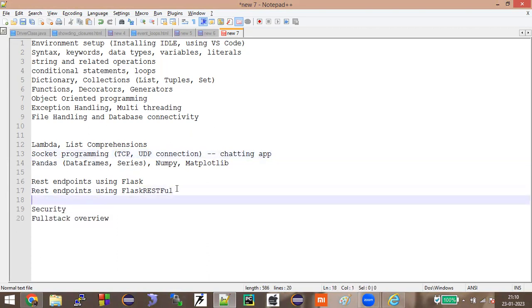Okay. Are you aware of REST APIs, REST endpoints? Oh yes, I am. I have read about it, but I'm not really familiar with it.